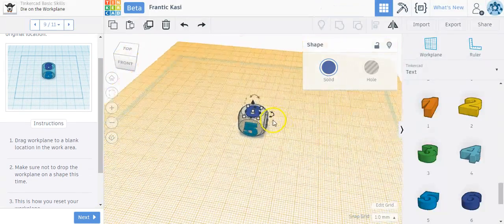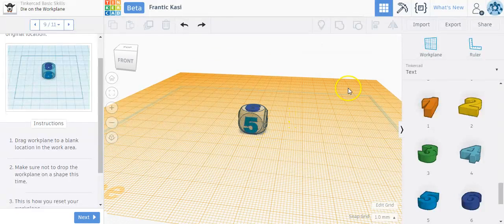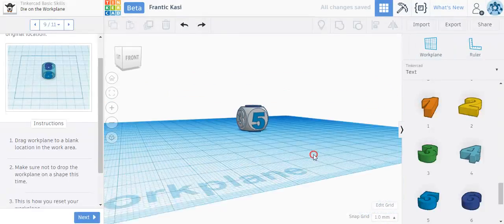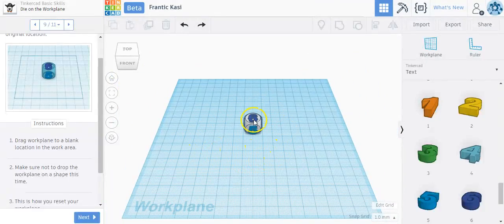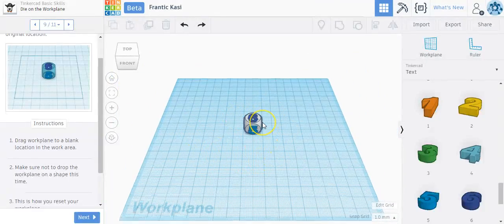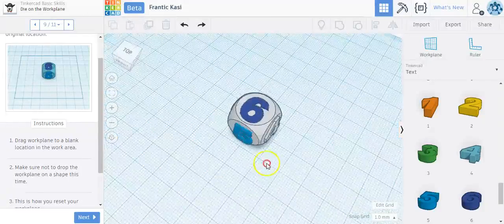Now, this orange work plane, you might want to get rid of it at some point. In order to get rid of the work plane, you just click on the work plane again and drag it to anywhere but the shape, anywhere off on the side. So I'm going to let go here. Now we're back to the blue familiar work plane. If I click on the home button, that's back to what our normal view looks like. And so now I can inspect this. I can look at a whole bunch of different angles.